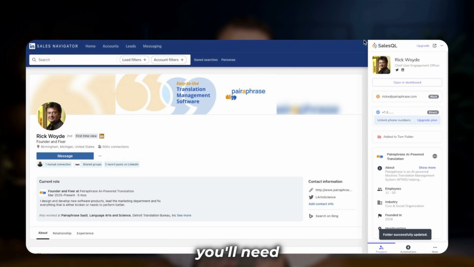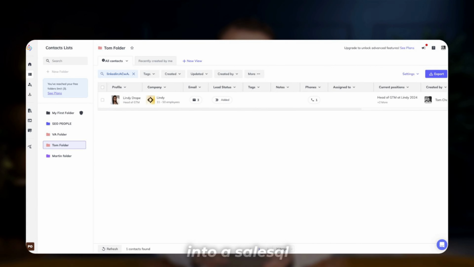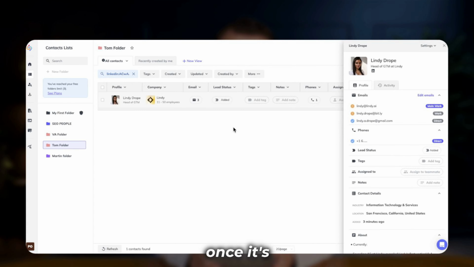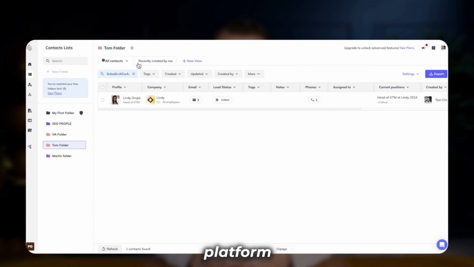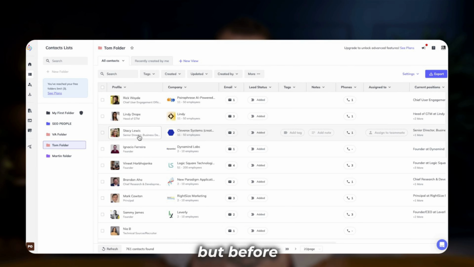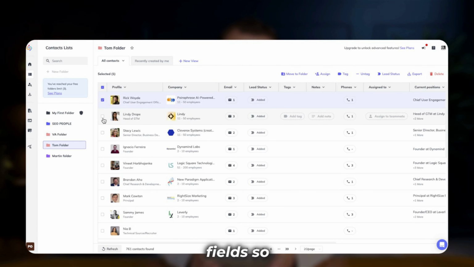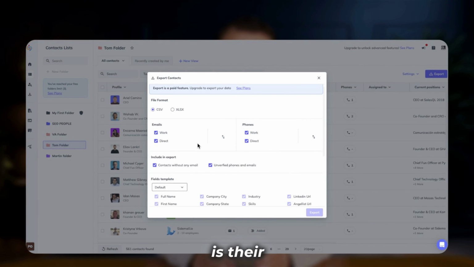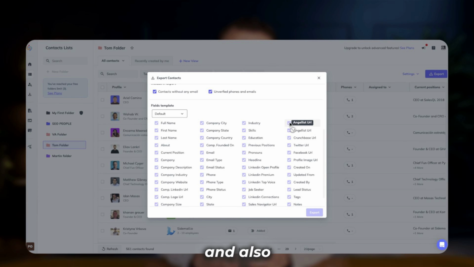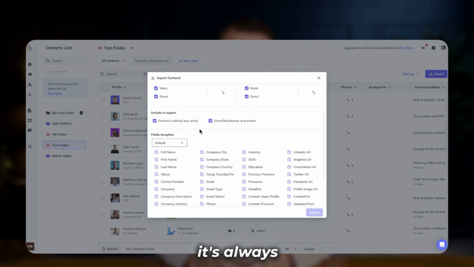If there are many leads, you'll need to select them all and add them into a SalesQL folder. Once it's done, go to the SalesQL platform into the right folder and click Export. But before doing it, choose Custom Fields, so you can get their full name. The most important for our strategy is their LinkedIn profile URL, and also their email, because it's always good to have it.